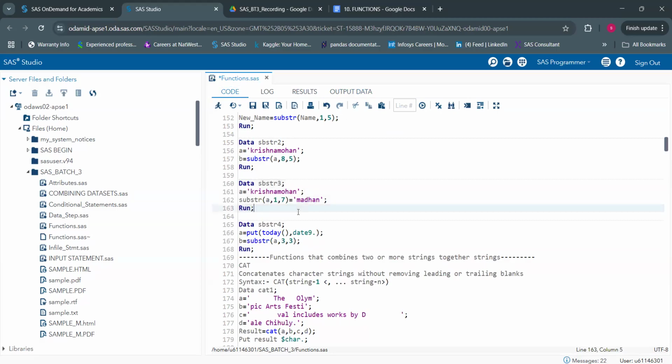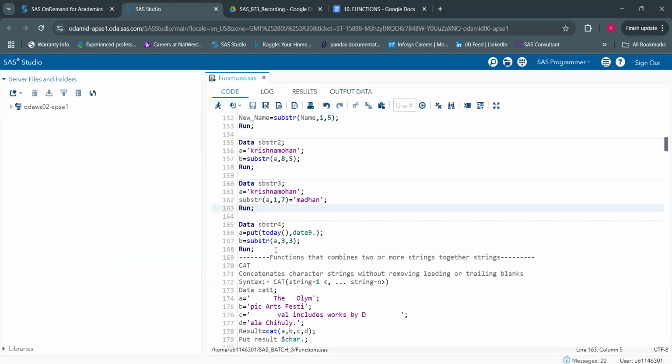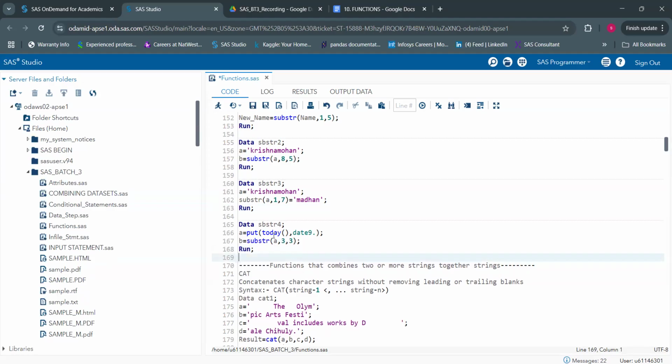The next one is another usage of substr.